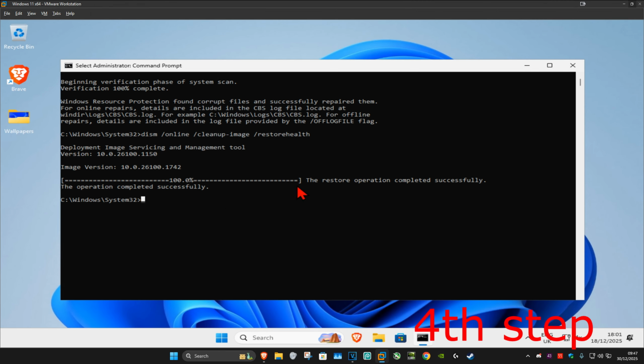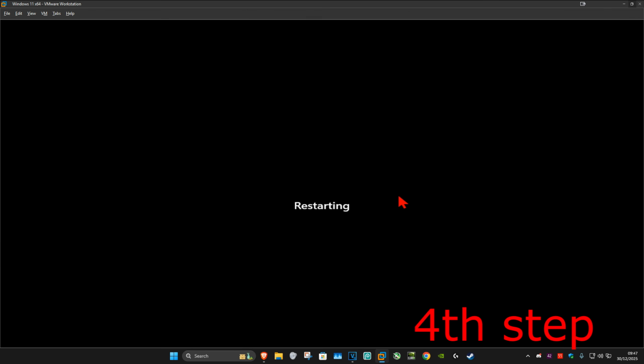Once you complete both these scans, for the last step, you want to restart your computer and then the problem should be fixed.